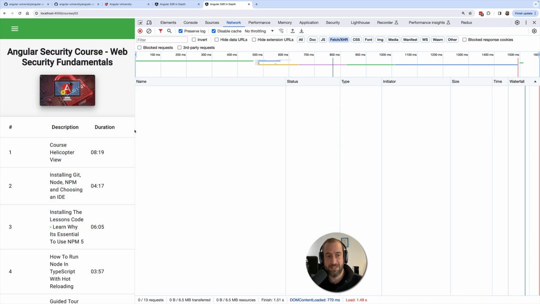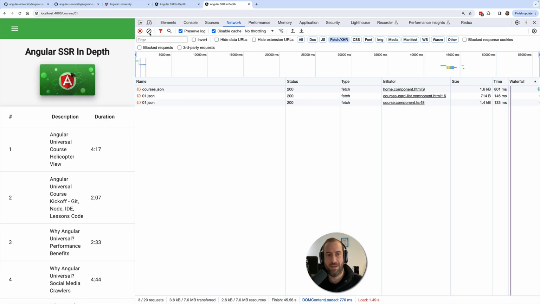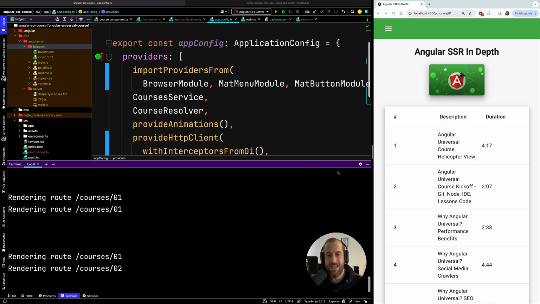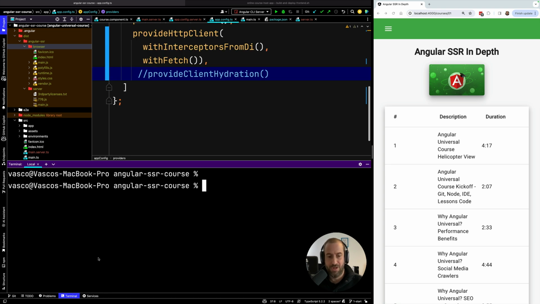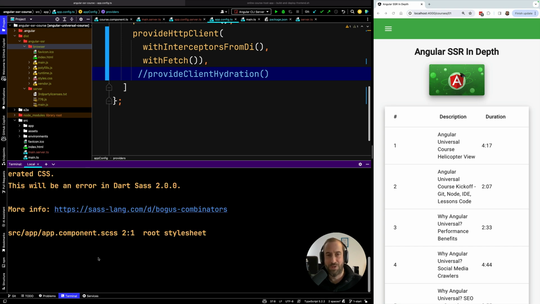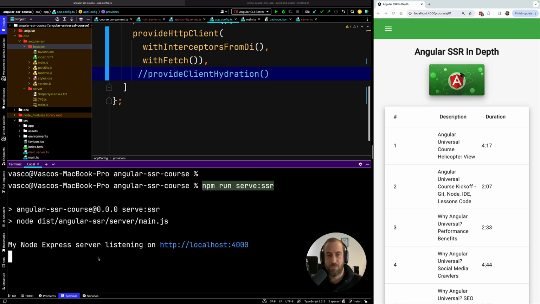If you want to further understand client hydration, a very good way of doing that is to simply disable it and see what the behavior of the application is without hydration. Let's then go back here to our workspace, and here in our application configuration, I'm going to comment out client hydration. So now hydration is disabled. Let's head over here to the terminal and let's build our application again, this time with hydration turned off. Alright, so now that the build is completed, let's start our server again. Now we have the application running without hydration.